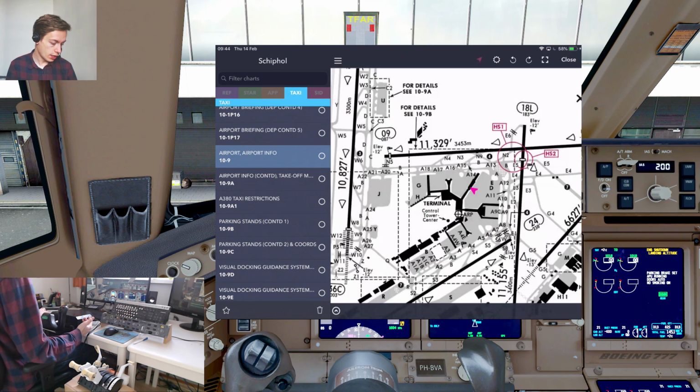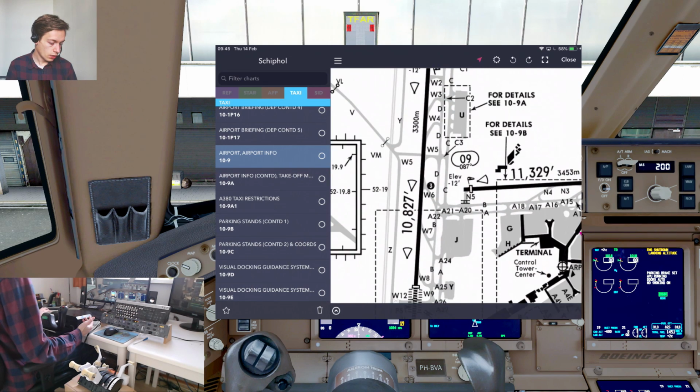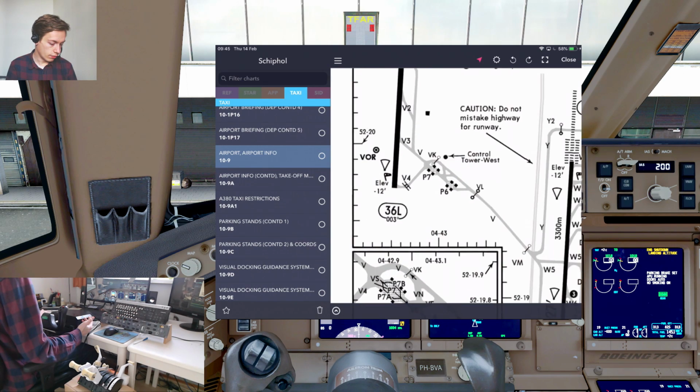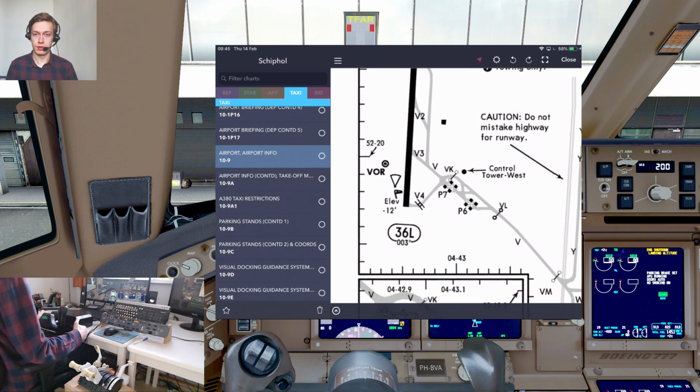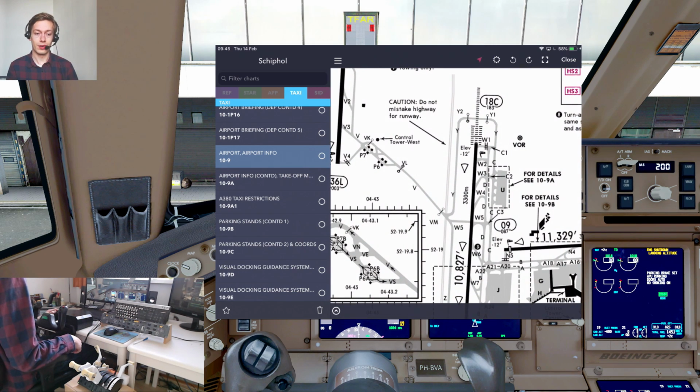Let's see, right here we have the other chart, and then probably Charlie or Delta, Whiskey 5, and then Victor to runway 36 left, as you can see. So try to mention these taxiway names for yourself, so when the controller gives you the instruction, they don't sound as unfamiliar to you as when you would not have prepared this taxi routing.